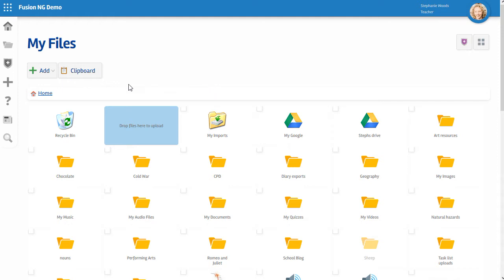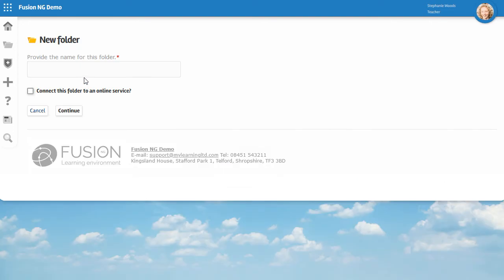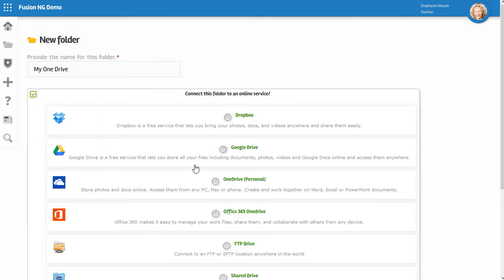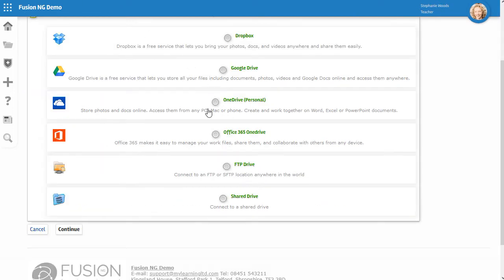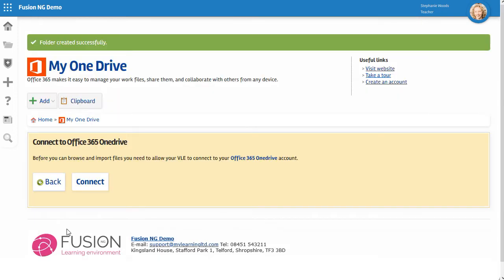So the first thing I do is I add a new folder, I give it a name, and I tick this box to connect it to an online service. Now the one I'm going to link to is an Office 365 OneDrive, so I'm going to tick on that and say Continue. It then asks me to connect to my OneDrive. I only have to do this once, and that will establish a connection between Fusion and my OneDrive.